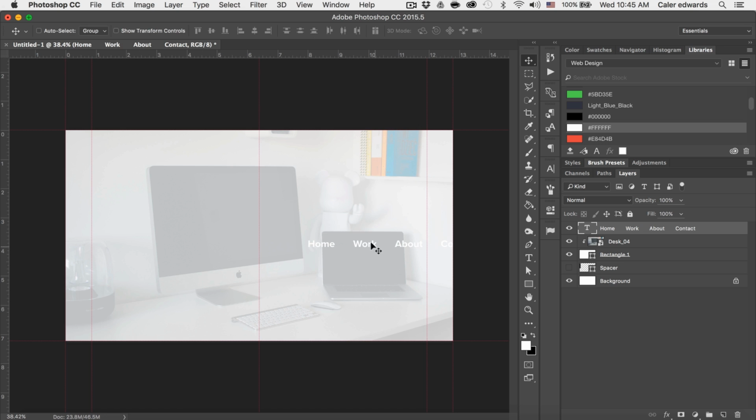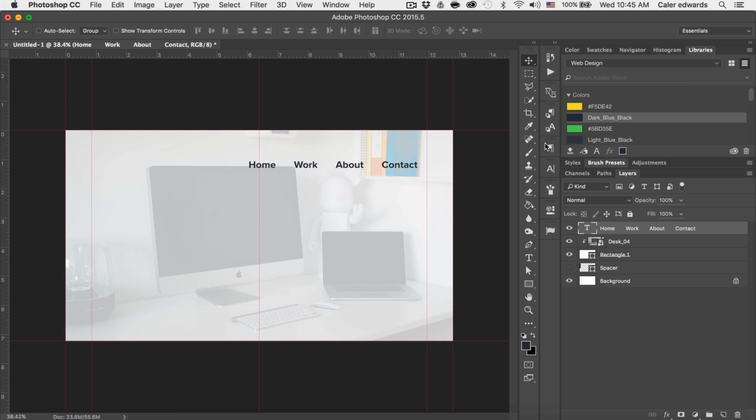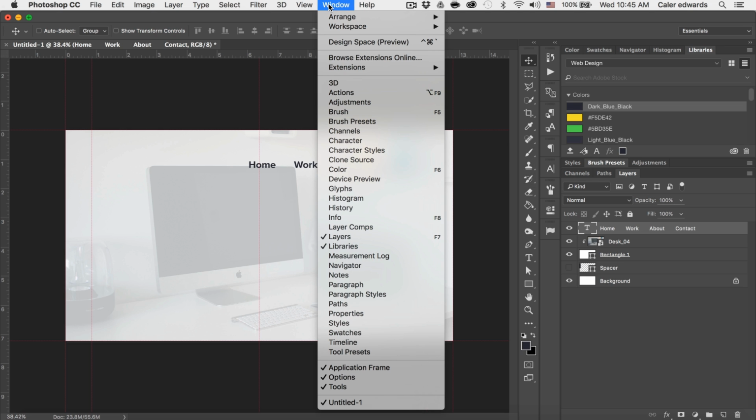Okay, that looks good. So now let's change this to a different color. I'm going to use this dark blue I have. The color code on this is 2C2C3A. Let's scale our text down a bit. So I have the character menu over here on my sidebar. If you don't have this, go to Window and select Character.